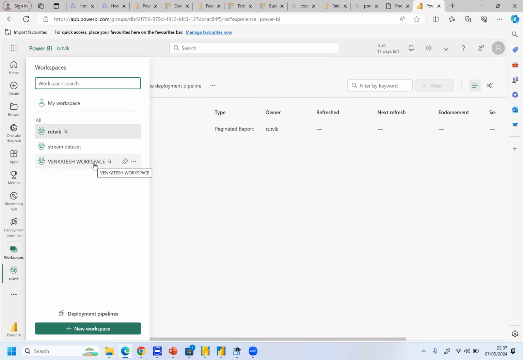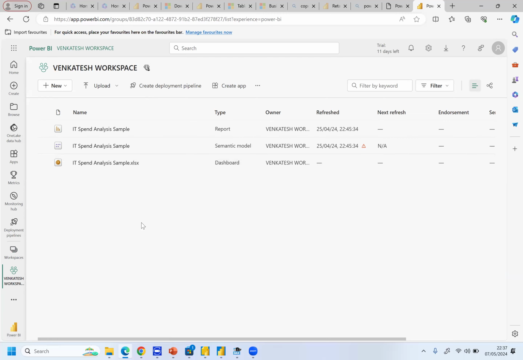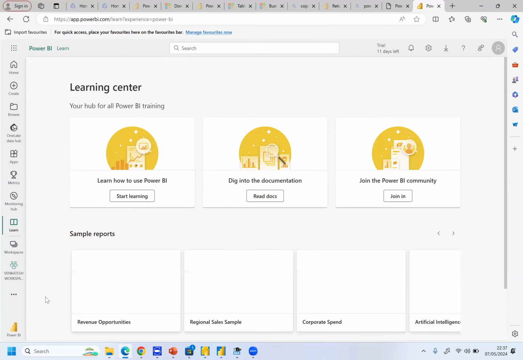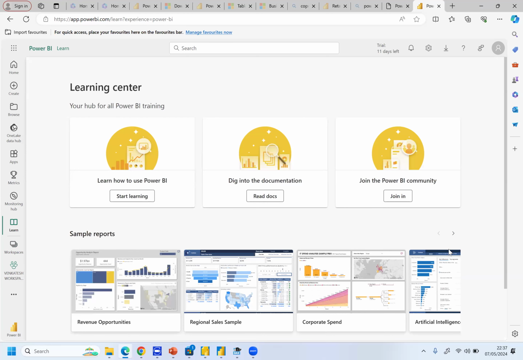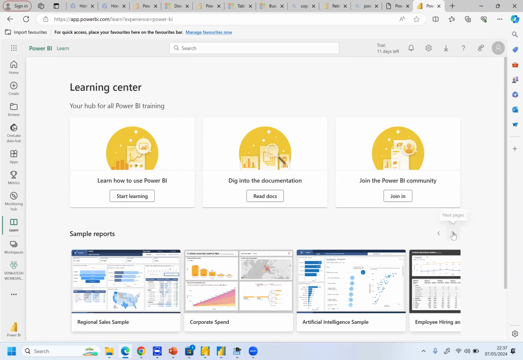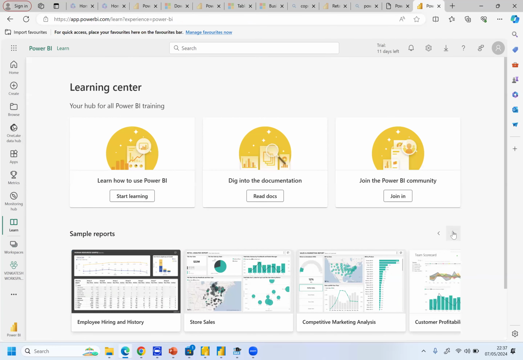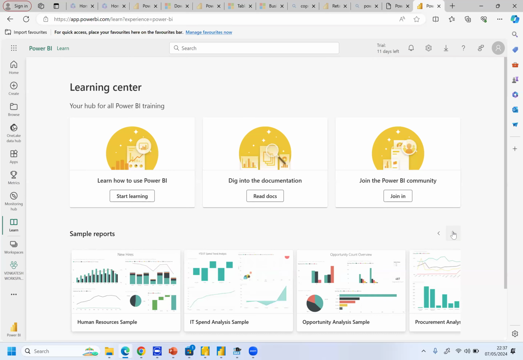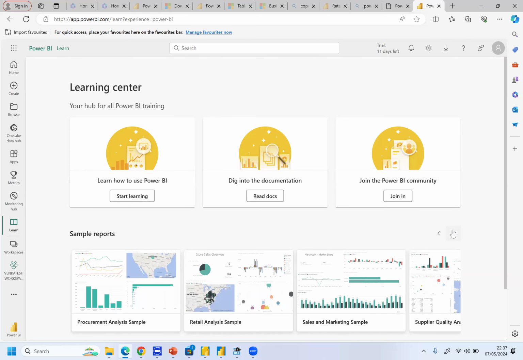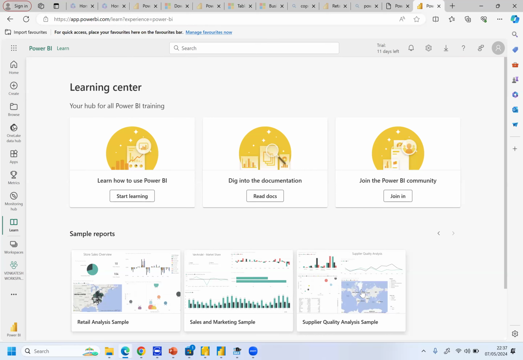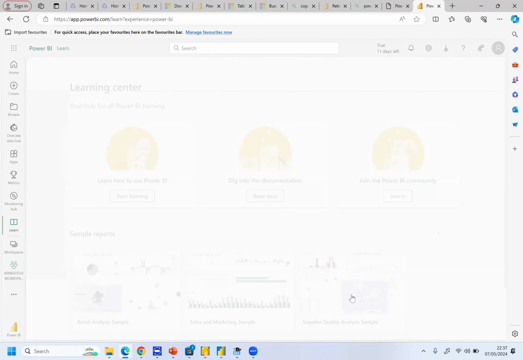Let me get into this Venkatesh workspace. I want to show you something. You have three buttons here. Click on learn. See, you have many sample reports. I'll be taking the supplier quality analysis sample report as my example, in order to help you understand what a paginated report is. Just click on this.